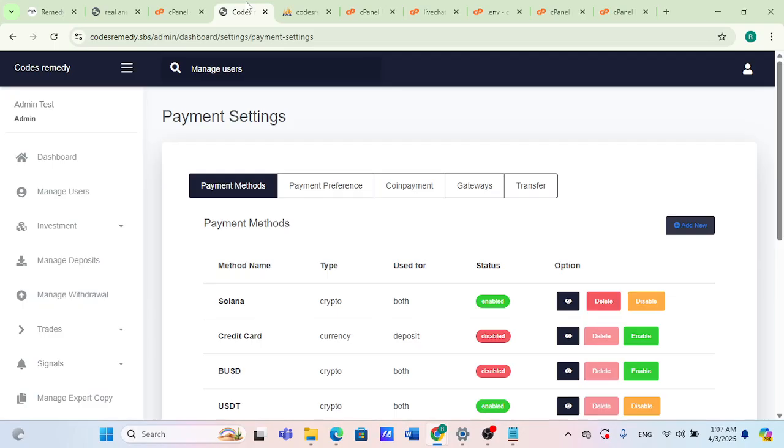That's what you need to know about these robust Bitcoin investment websites built with PHP. All right. So you see the features of the Bitcoin investment website script. You see Bitcoin investment, forex trading, stock trading, signal, and a whole lot of things. All right.